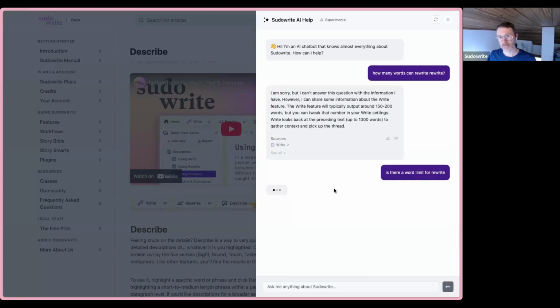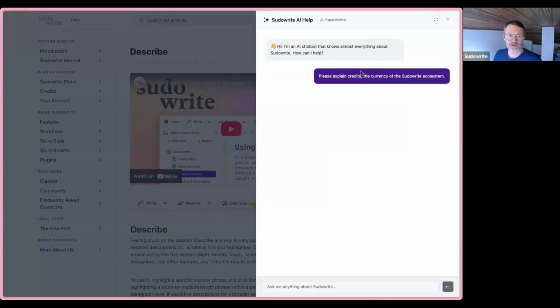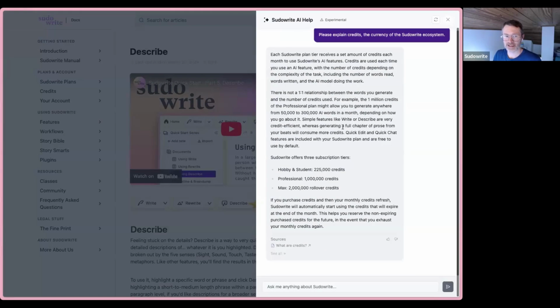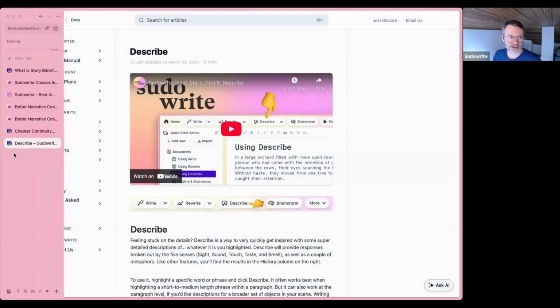AI is not perfect. Wow, I might have broken this when I was fixing it earlier, so sorry in advance. Usually it's very impressive that you can just ask the documentation a question and get an answer back. Let me just try. What are credits, for example? If I click that button, okay, there we go. It's able to answer some questions. It's just not cooperating with me right now.